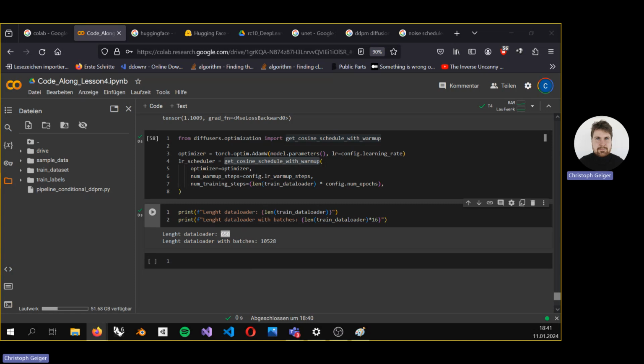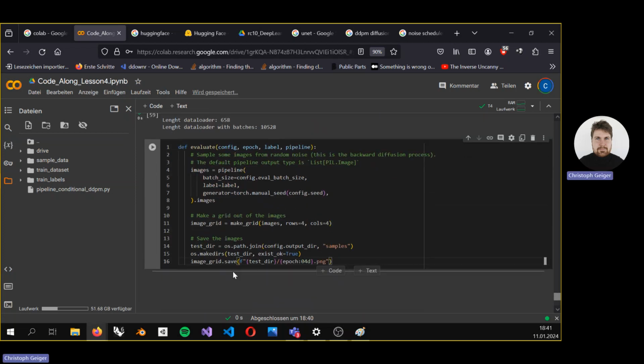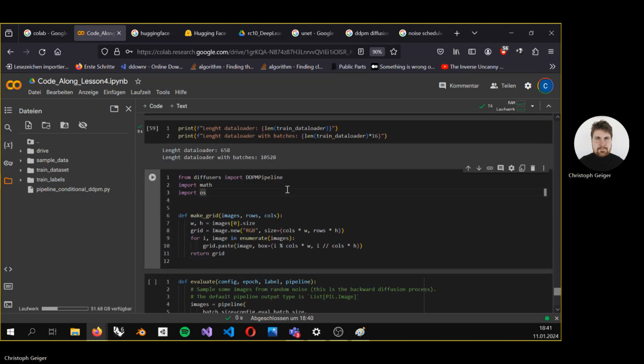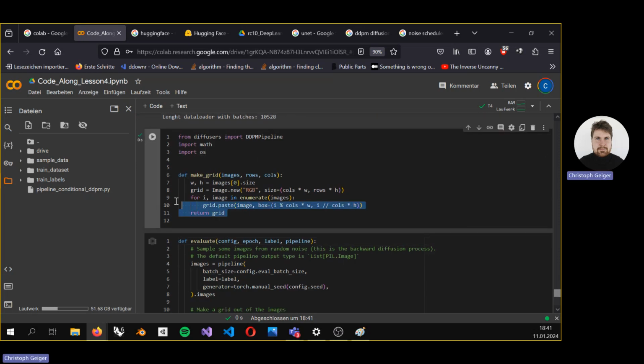And then we need an evaluate function. This one is just, while we are training, we will use that to create images on the fly and also save them. So wait, I forgot. You will see that once you train it. So this one is just generating a grid of images, like a 3x3 image grid, very simple.